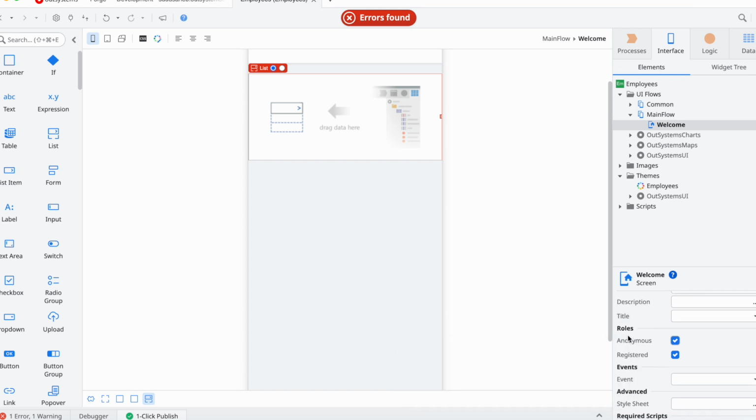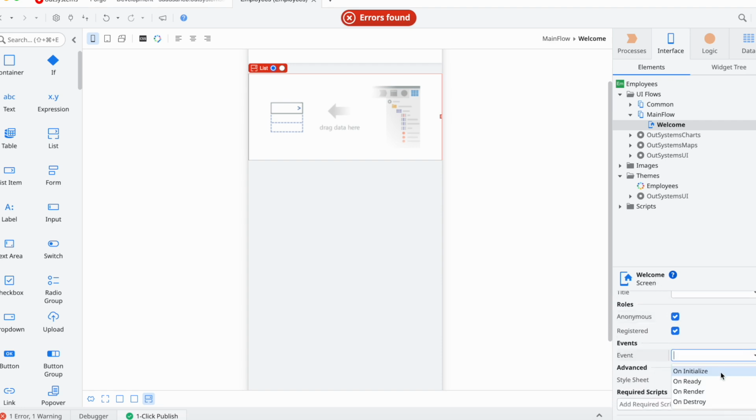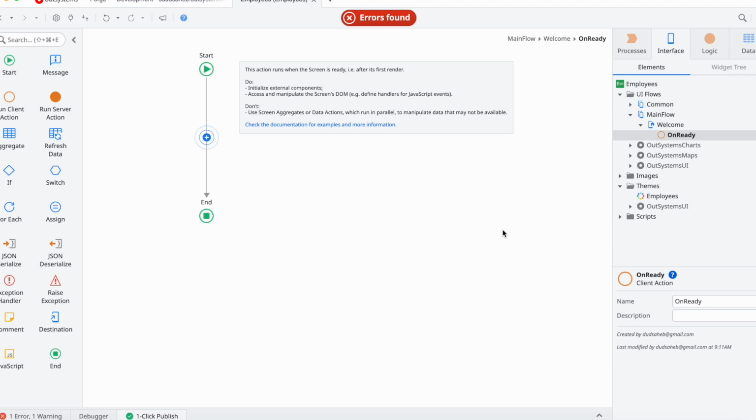Every screen has a screen lifecycle event. In this, you can select whatever you need for your usage. Now I am going to select on initialize, or on ready. Let's give this as on ready. What I want is, on ready, I want to hit the API, get the response and render it on the user interface.